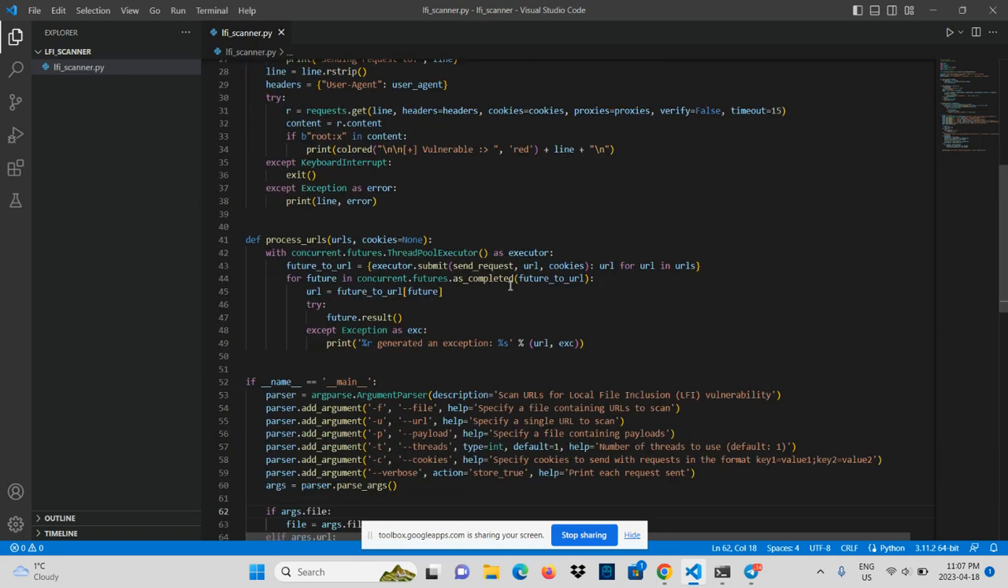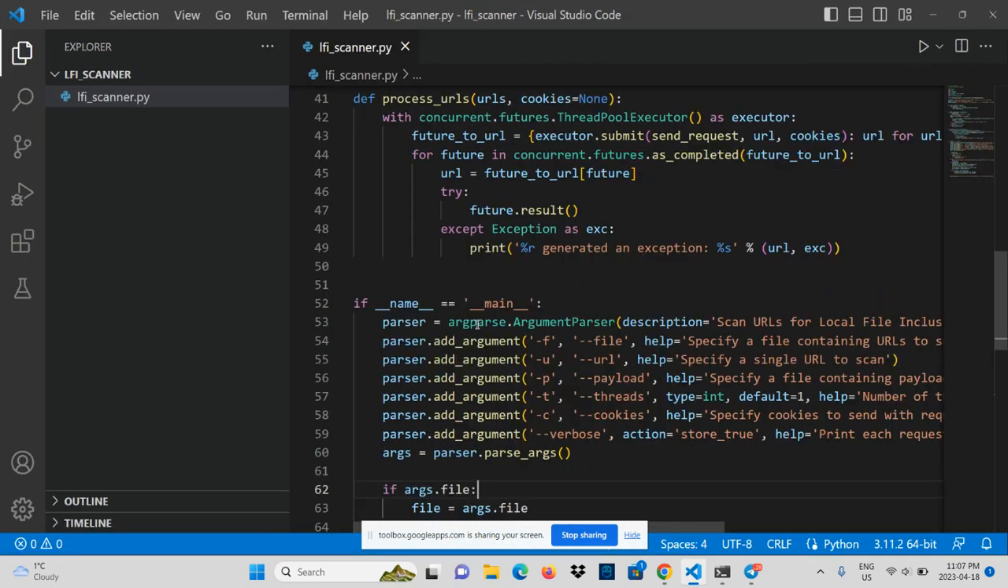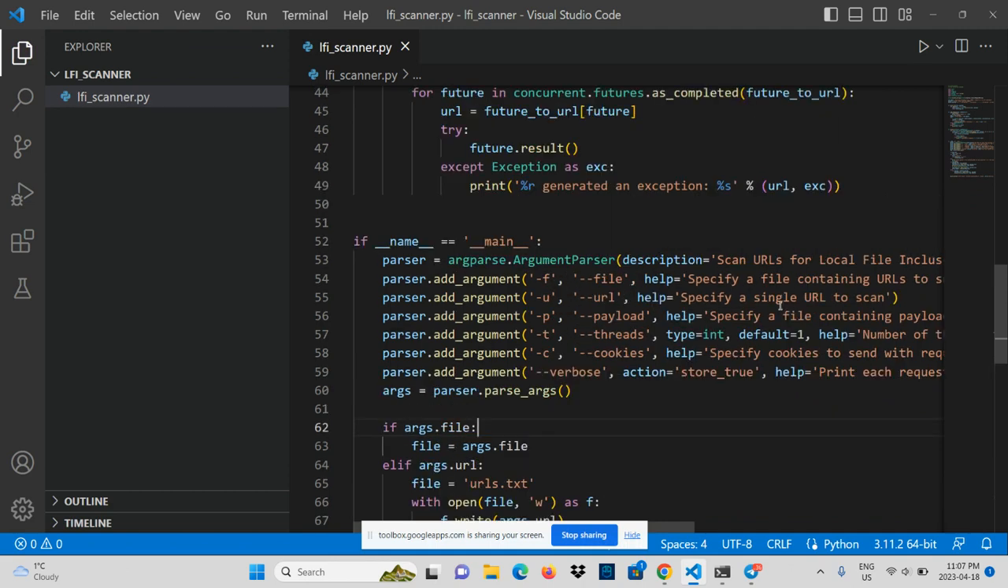So first, I want to talk about the commands I put in my Python script. Let me zoom in a little bit so you can see better. We have dash f, dash u, dash p, dash t, dash c, and dash verbose. With the dash f command, the user or hacker can provide a text file which contains a list of URLs. So this tool is just going to scan and fuzz the default payloads or the private payloads on those URLs, and then give you the result.